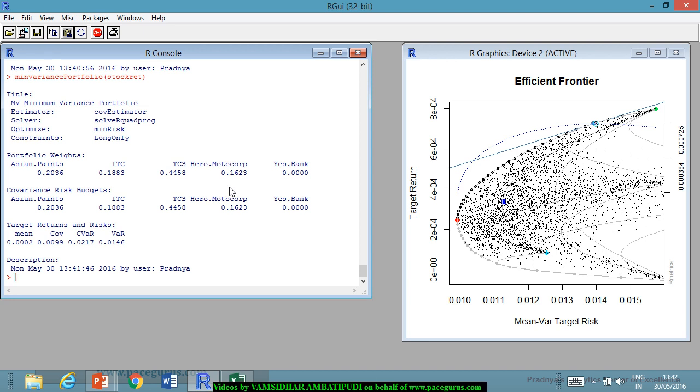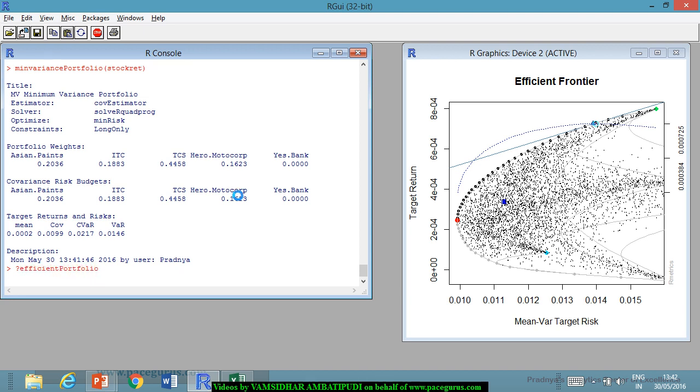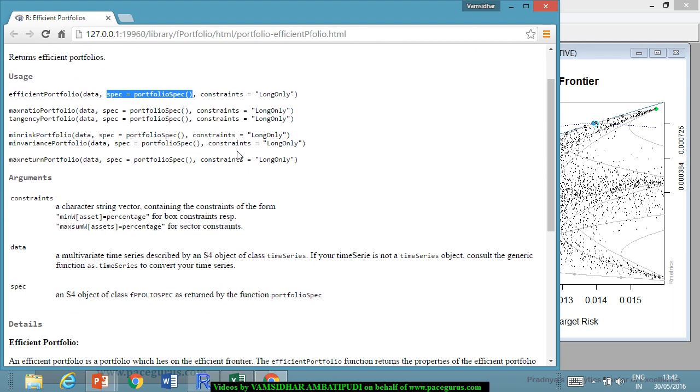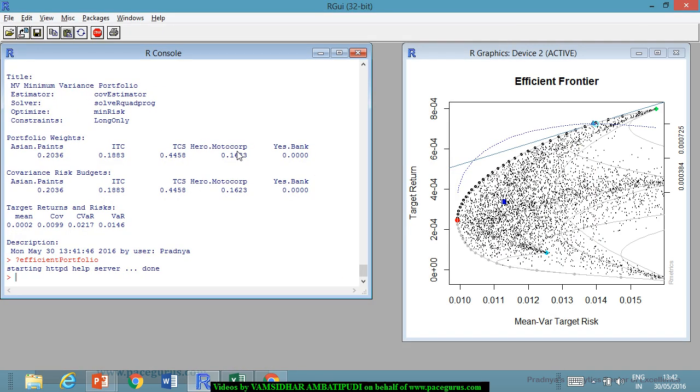So if you look at efficient portfolio, if you are trying to question this, you will find efficient portfolio, data, spec equal to portfolio spec. So if you want to change the constraints, that is what you can specify, either you want to give long only or even short. Those are the kind of specifications you will have to give.